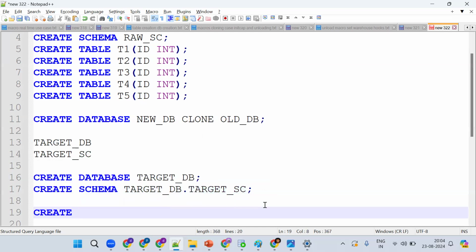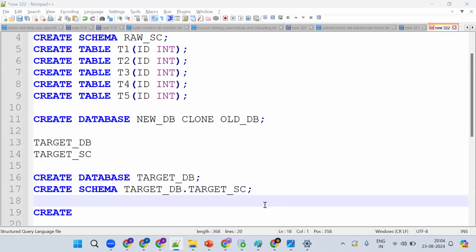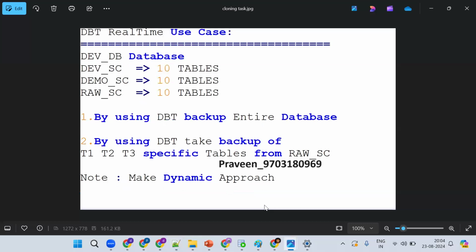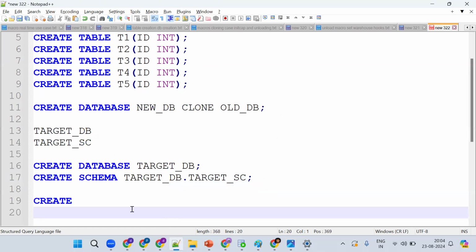From where are our tables there? Tell me, in which schema are our tables there? In the raw schema. Yes, so raw schema. Okay, so now how to get the same thing? See, create a table.